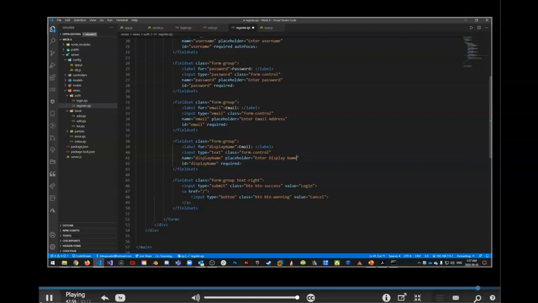And then our form group at the bottom, instead of login, we can say register. And this will cancel and take us back to the main screen. This is a type of submit. All this is good. And I just want to make sure. I think we'd like to register.